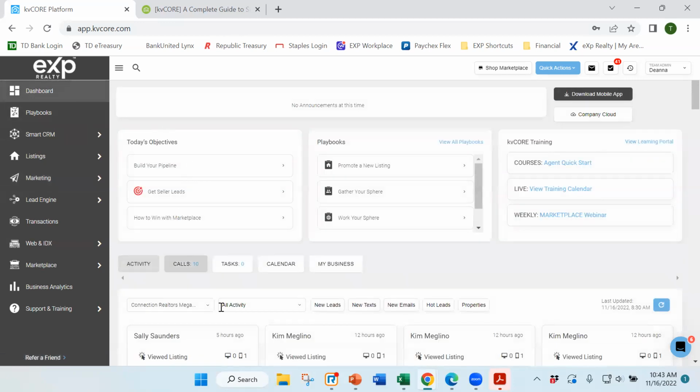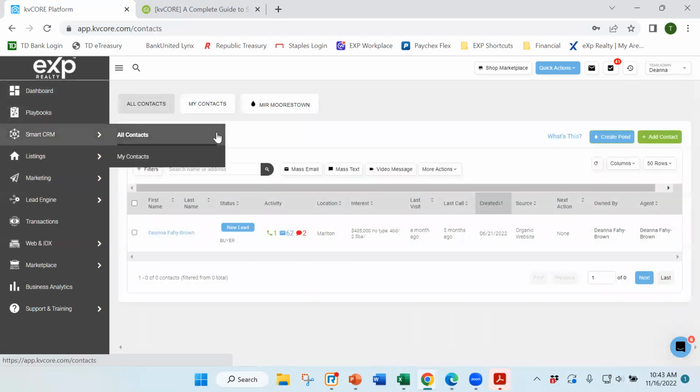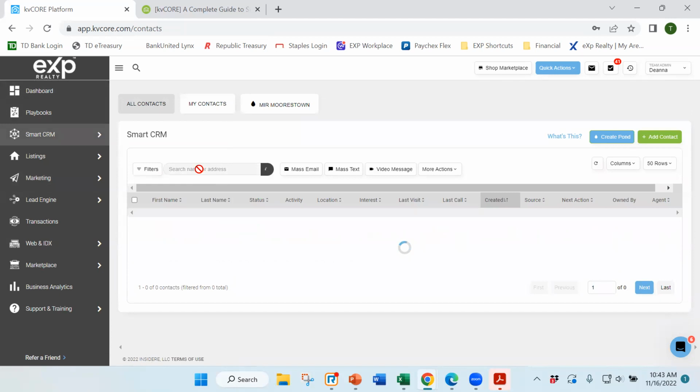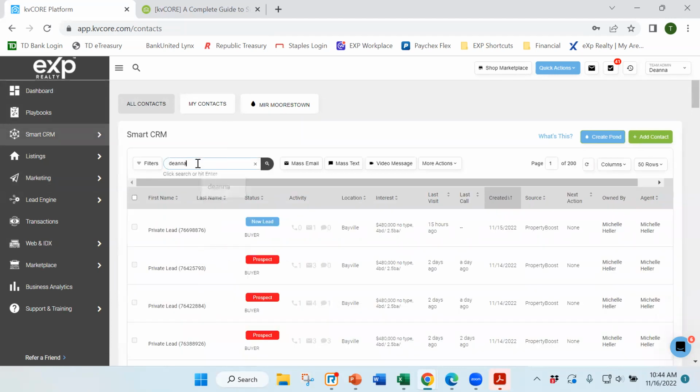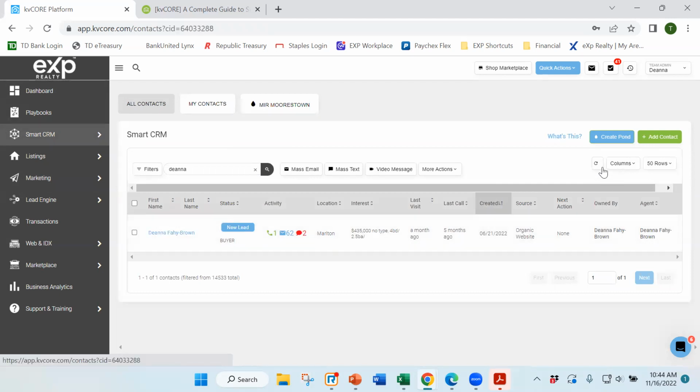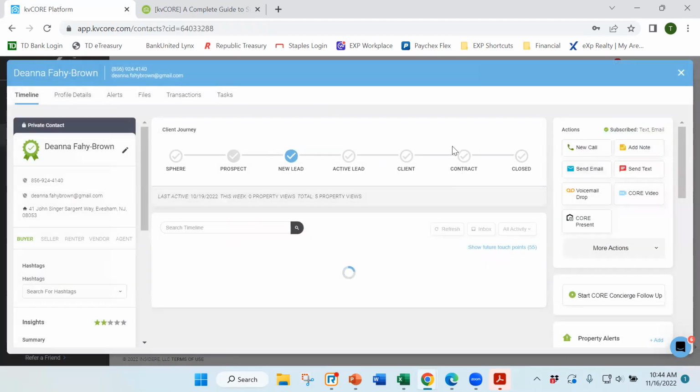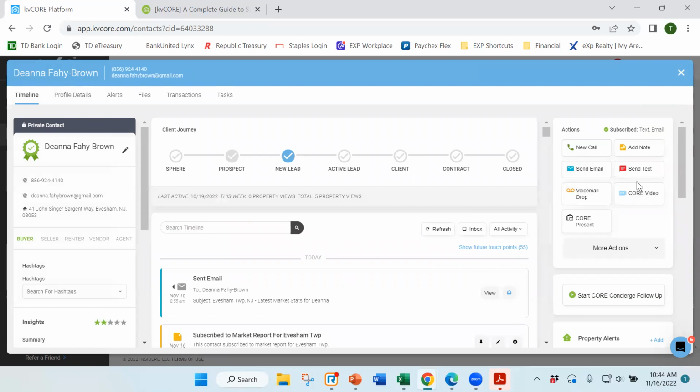So the way that you would do that is you would go into your smart CRM. Let's pull up my dummy lead profile again. So here you can send a text message from here, or you can do a video from here too. And it will not only allow you to send it within kvCore, but then it'll make a record of it here on the profile's timeline, as opposed to a campaign.